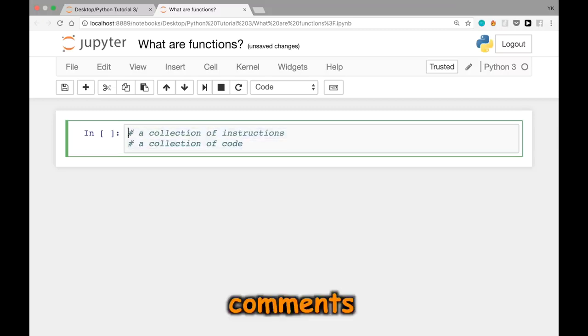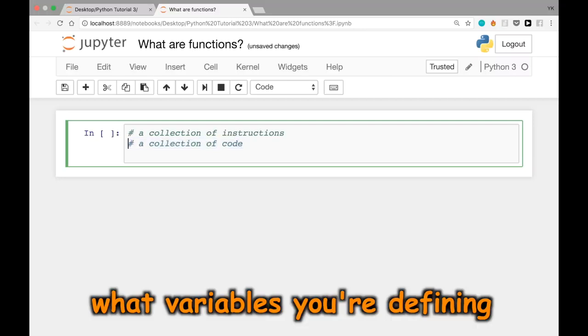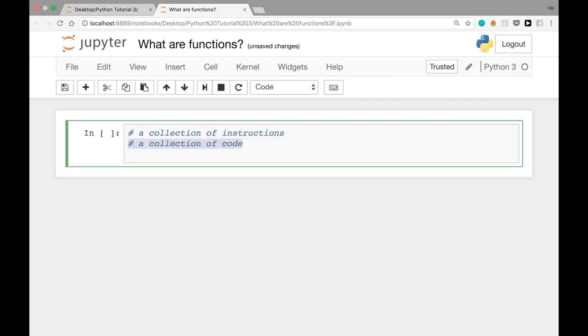And notice here that these lines I wrote here, they're not pieces of Python code. They're something called comments. So comments are used to comment on the code that we're going to write below. So you can use it to, for example, explain what variables you're defining and what functions we're going to define and so on. And we can tell that these two lines are comments because each of these two lines begin with the pound sign or the hashtag.